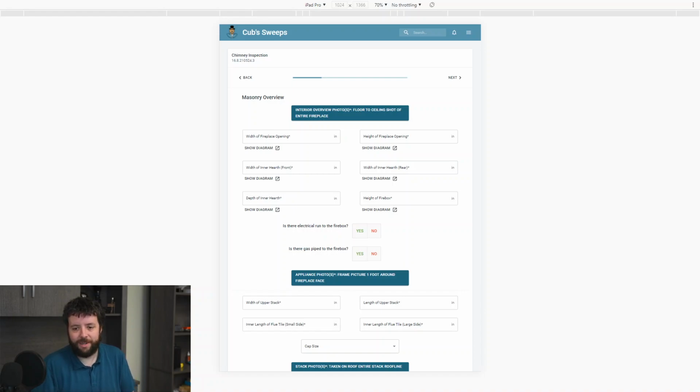This is going to be the meat and bones in the inspection. This first part is a general overview, measurements that are going to be used for discovery for ordering repair parts and stuff later on. And then all these blue bars again are going to be those overview photos. So we're going to have to put one in there. The first one, the appliance interior overview shot.